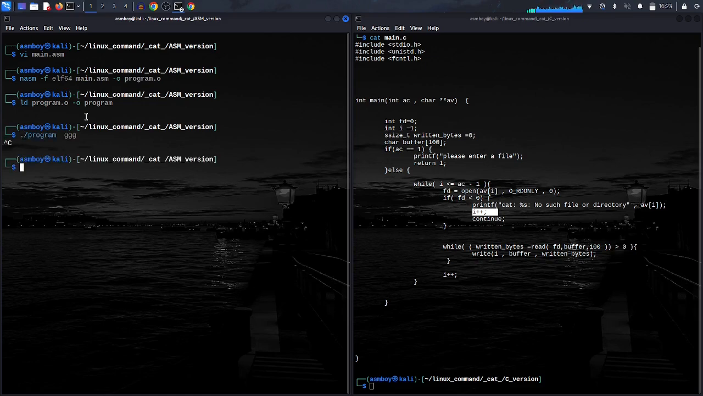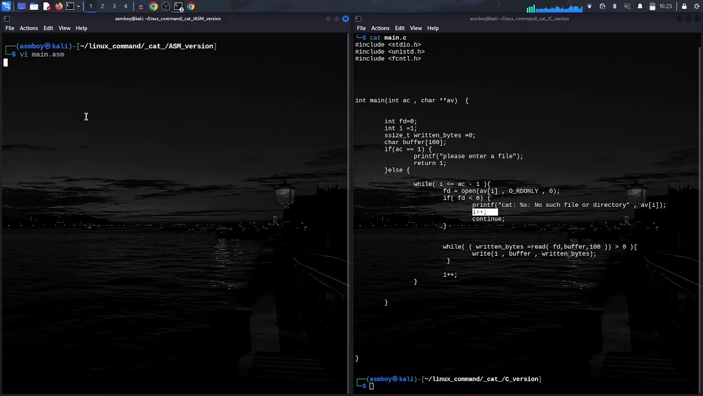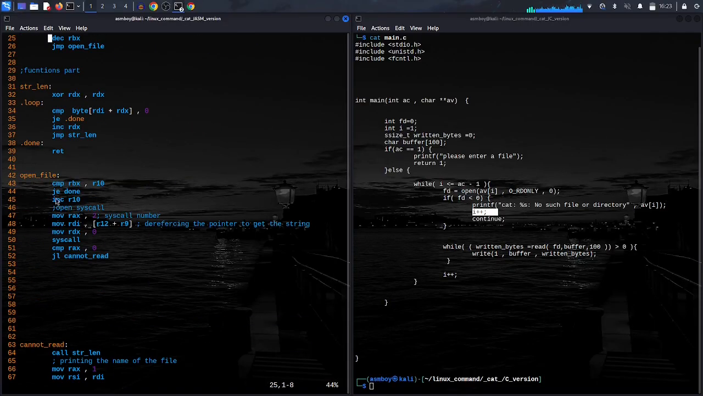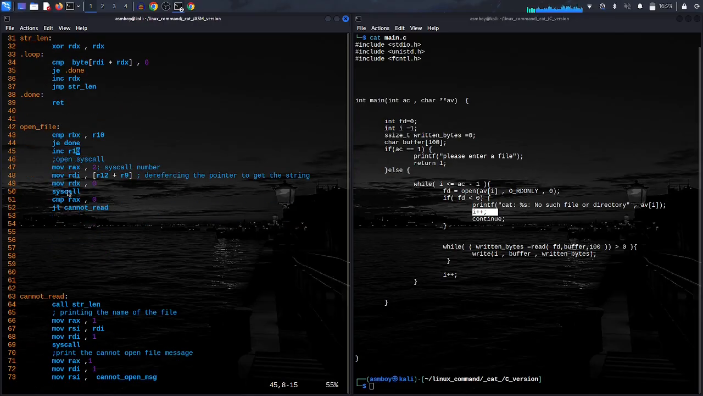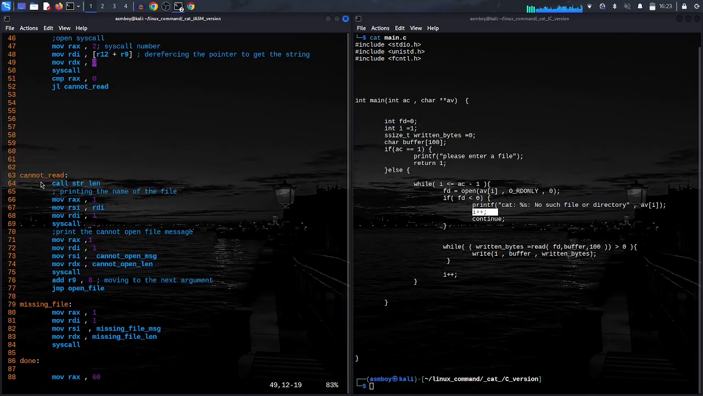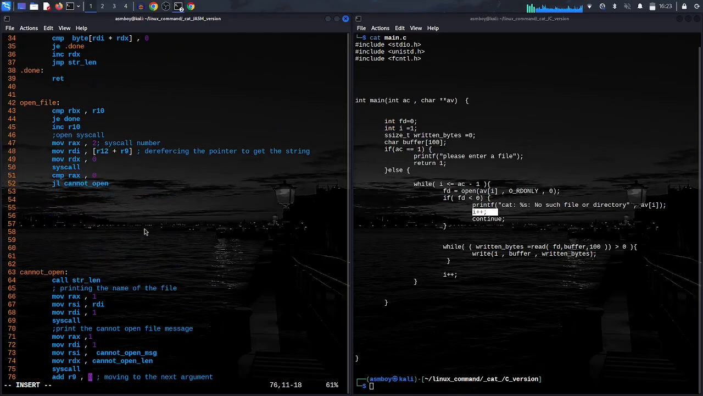Alright, we still have the problem. Good, let's see again. Okay, we have increment r10. Good, syscall equal. Let's say he cannot open, cannot read, cannot open like this. Okay, good. Jump to open file, cannot open land, add r9.